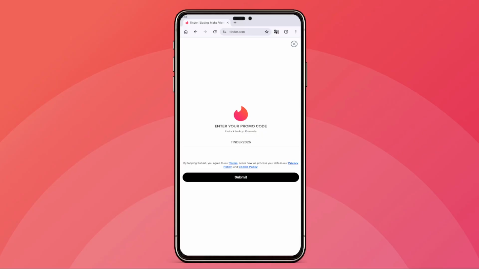After you've entered your code, click the Submit button right below the text field. This will process your promo code and apply any associated benefits to your Tinder account, whether that's a discount on a subscription, bonus features, or other promotional perks. And that's it. You've successfully entered your Tinder promo code, and any associated benefits should now be active on your account.